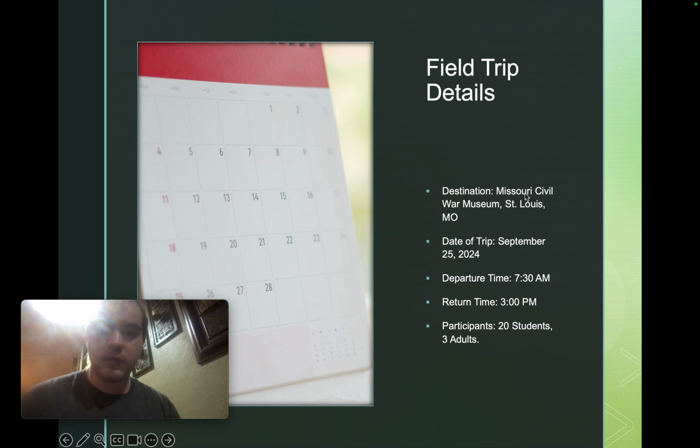Details. We're going to be going to the Missouri Civil War Museum in St. Louis, Missouri. The date of the trip is September 25th. The departure time is 7:30. We will be back by 3 o'clock. And the participants are 20 students, our class, and then 3 adults, me and 2 chaperones.